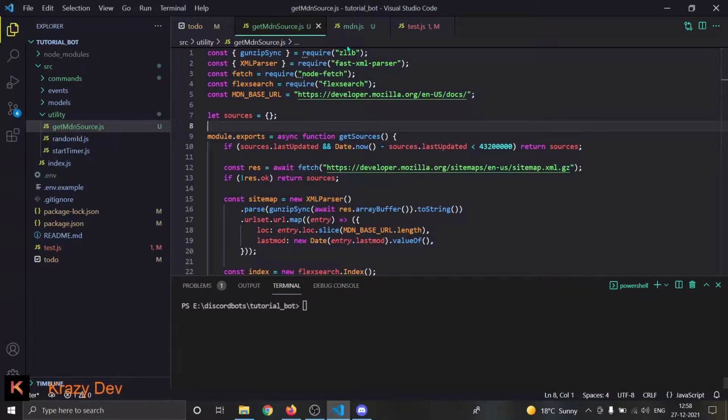So first of all, it is zlib, and then fast-xml-parser, then node-fetch, and then flexsearch, and you can install them via npm i, and then you have to provide the names, and bam, you are done. And then we will define this variable called, well, I already did all of this because I already recorded the thing, but I'm re-recording it because of a few issues.